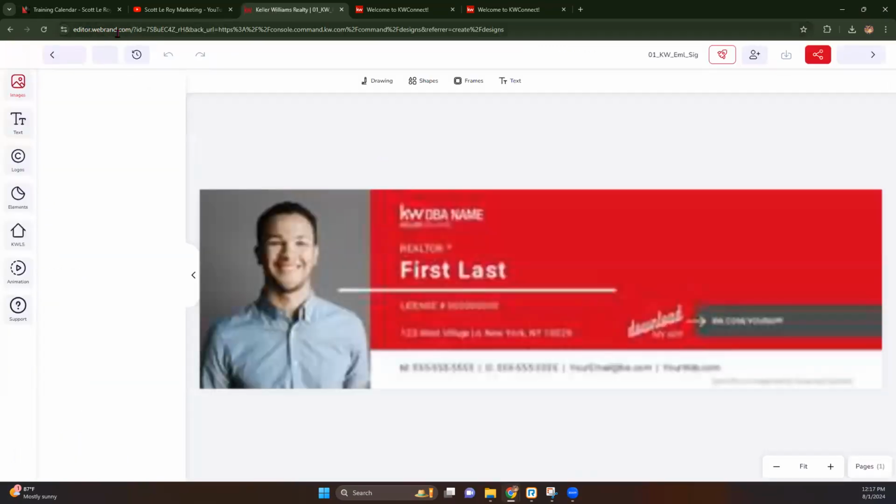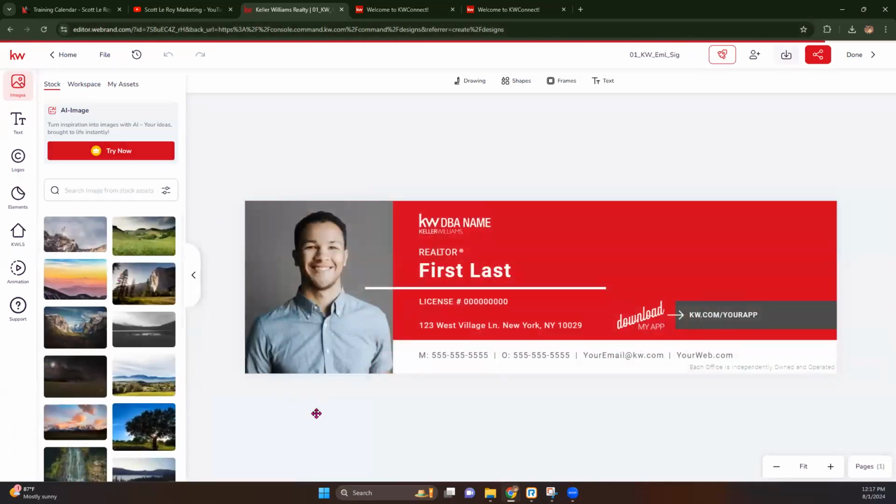And once I do that, it brings me into the WeBrand editor. So this is where I actually customize the design. Now we'll kind of just go through all of the pieces on here first. The first thing I want to take a look at is the images.